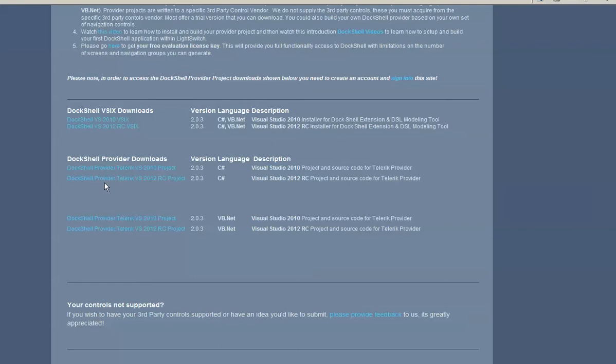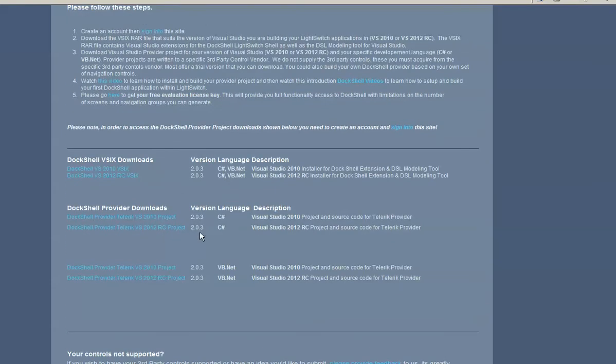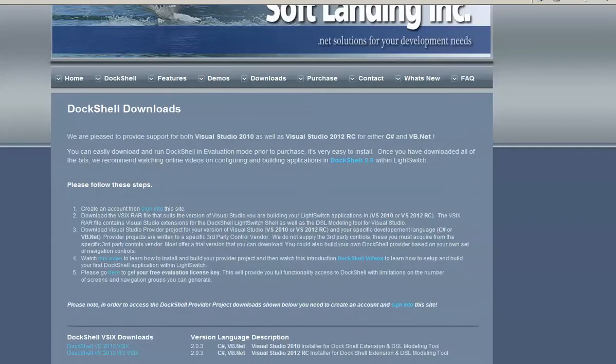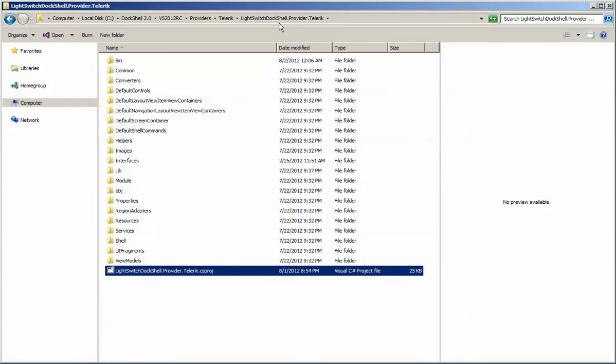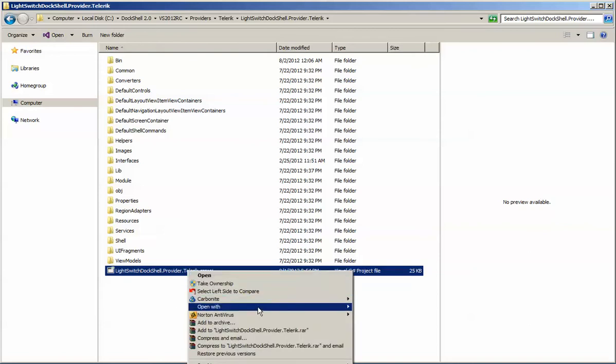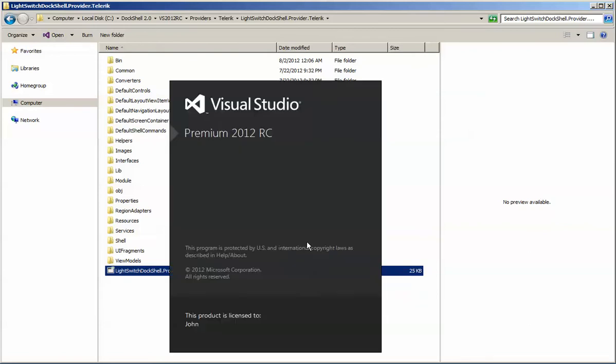This contains a RAR file, which is a compressed file containing the LightSwitch DockShell project for C#. So once we have that, we can expand it, and basically it would look something like this, at which point we want to open up this project. And so we'll just open it up with RC.